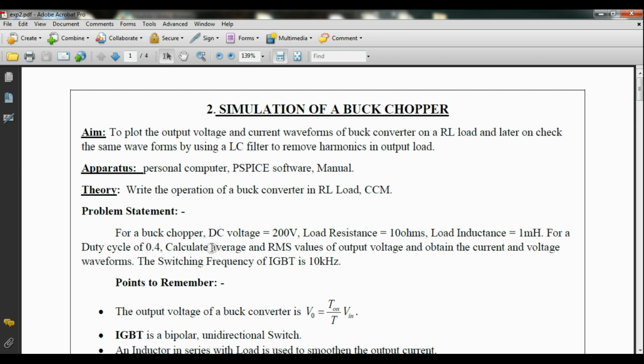After that we want to measure what is the average value and RMS value of the output voltage. Then in scope we want current and voltage waveforms of output. So these things we are going to simulate using MATLAB.